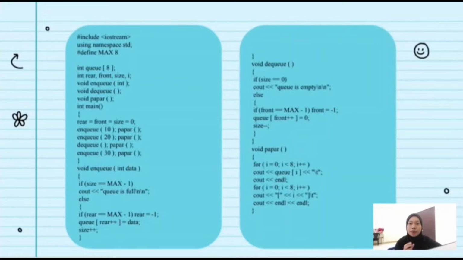First, we need to write the preprocessor directive to read through our source code, which includes iostream using namespace std. Then write your data types, which are integer q[8] and integers rear, front and size. For NQ10, 20, then DQ10, and the last one is NQ30. We need to type the commands like this. To see the output, we need to run the program. So that's all for my part. Next slide, I will pass to Yusliza to continue this presentation.